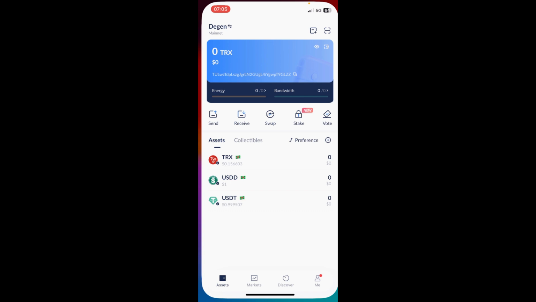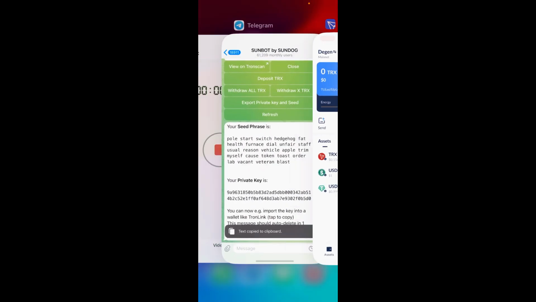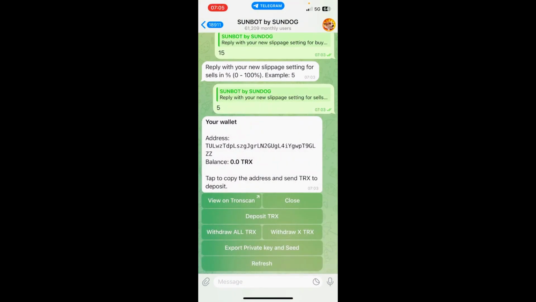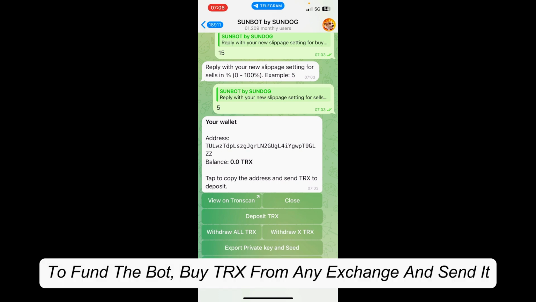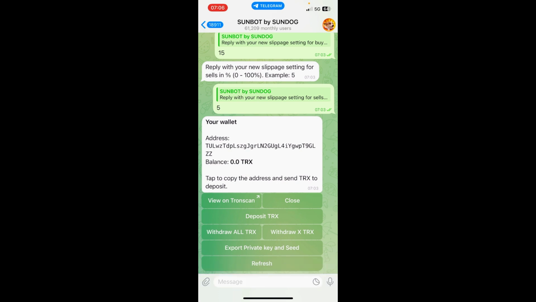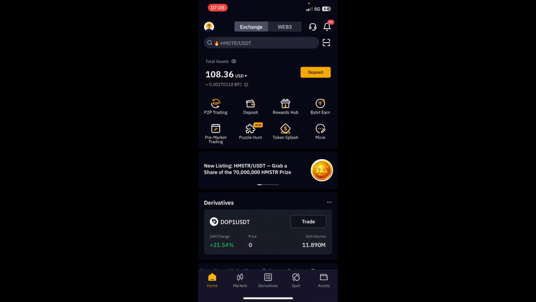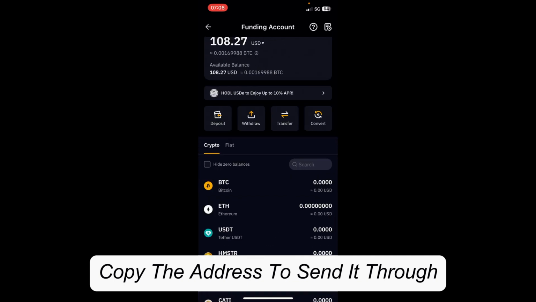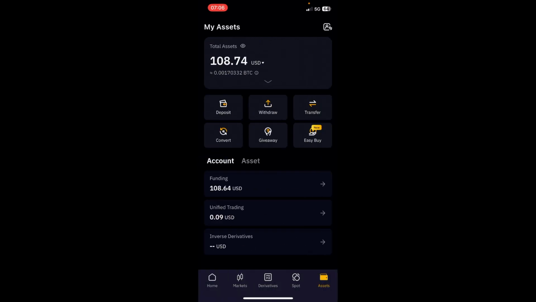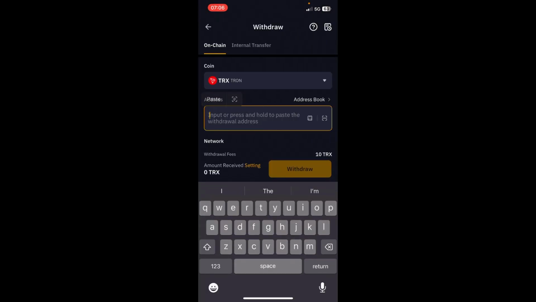So the next thing to do is to fund this bot wallet with TRX token. What you need to do is to buy it on any centralized exchange. Like I will be using Bybit, then send it to this place. Okay, so I'll copy the address. I'm going to Bybit now. On my Bybit, I have TRX. Let's click on it. I have 63 TRX. Then I'll paste the address. Then you confirm if it is correct.